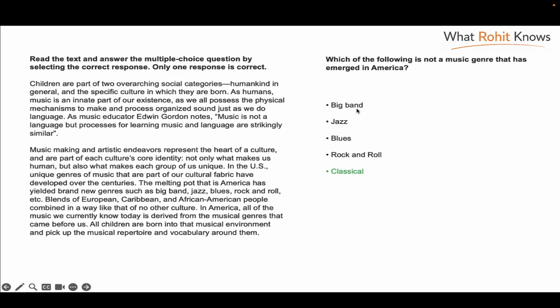So I go to the next part, that is scanning this particular part to validate the options. The first option, big band, yeah, it's there. And it's part of the statement that says America has yielded brand new genres such as big band's there, jazz is there, blues is there, rock and roll is there. And the statement has yielded brand new genres means has produced or has given birth to brand new genres, which is the same as saying genres that have emerged in America.